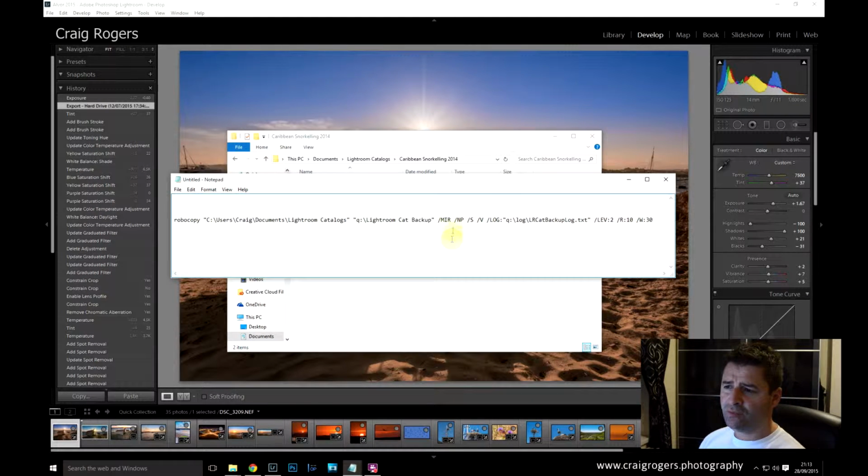The next parameter, /np, all that does is when we create a log file, don't put the actual process of each copy, you know, 1%, 2%, 3%, 4%, 5%, 55%.